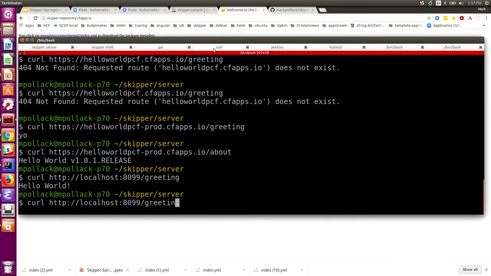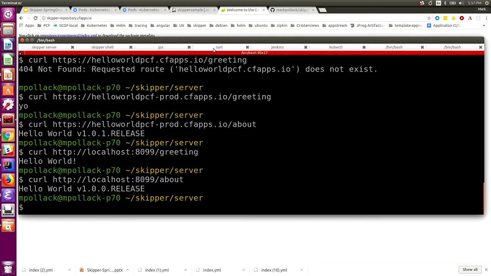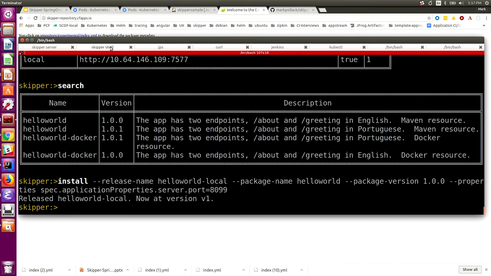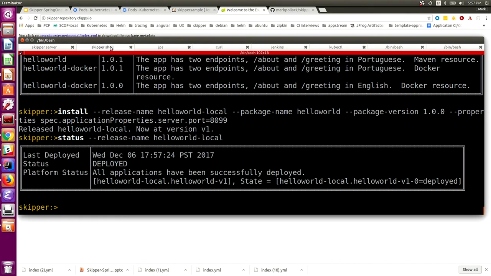There's the greeting, and it's version 1, right? You can all see that. So now I can, let's do a status, another command. Release name, hello world local. So they're all deployed.